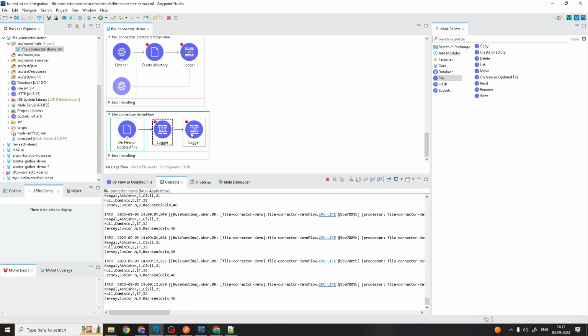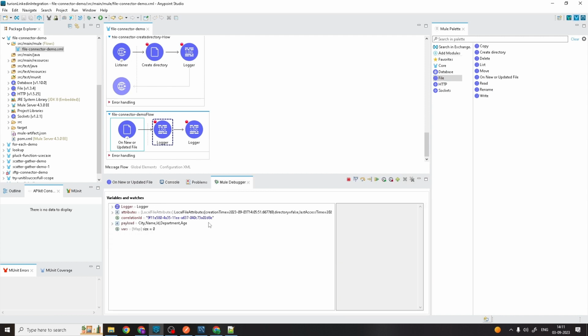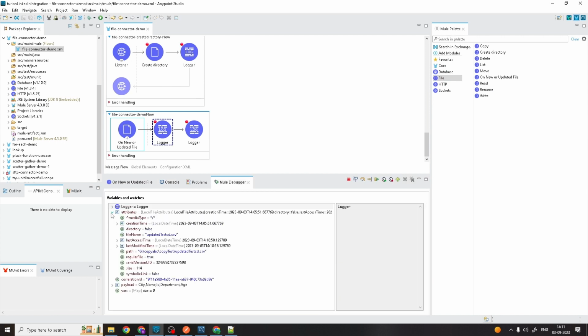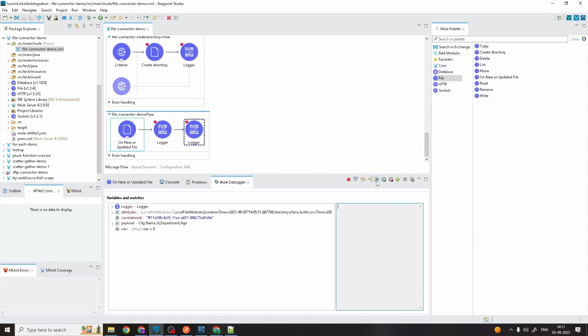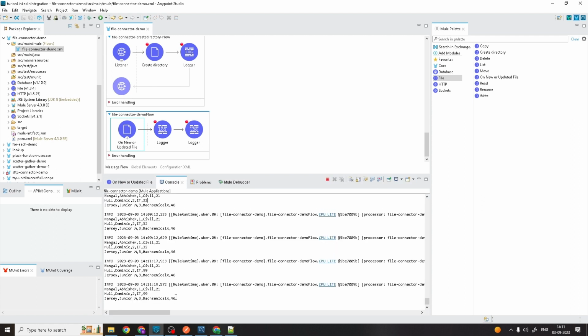So guys, you can see our flow gets triggered. And what is the file name which we have modified? You can see the file name also. Okay, so guys, that's how it works. And in the logs you will see that 99 which we have modified.